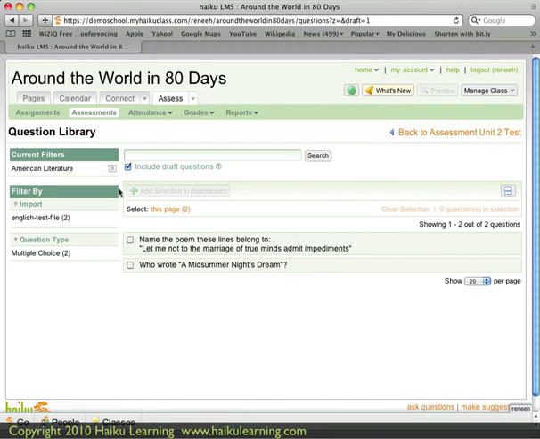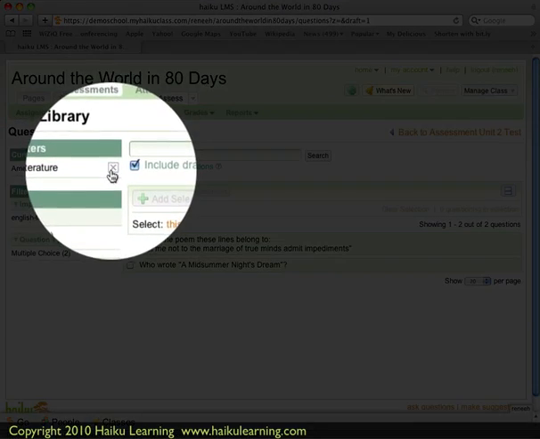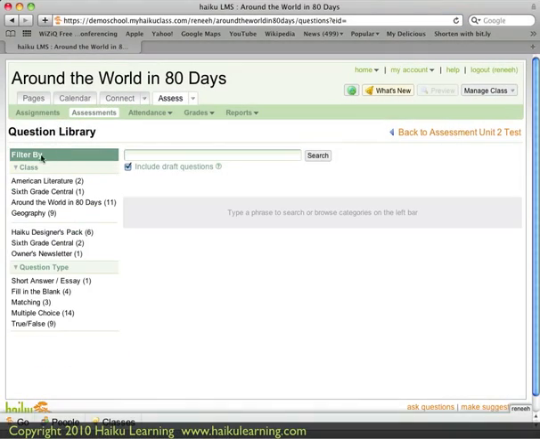If I want to return and look at the full class list again, right now I can see current filters is American Literature, just means that that's all I'm looking at. So to remove that, I click the small X here, and now I can see I can filter by other classes or question types again.